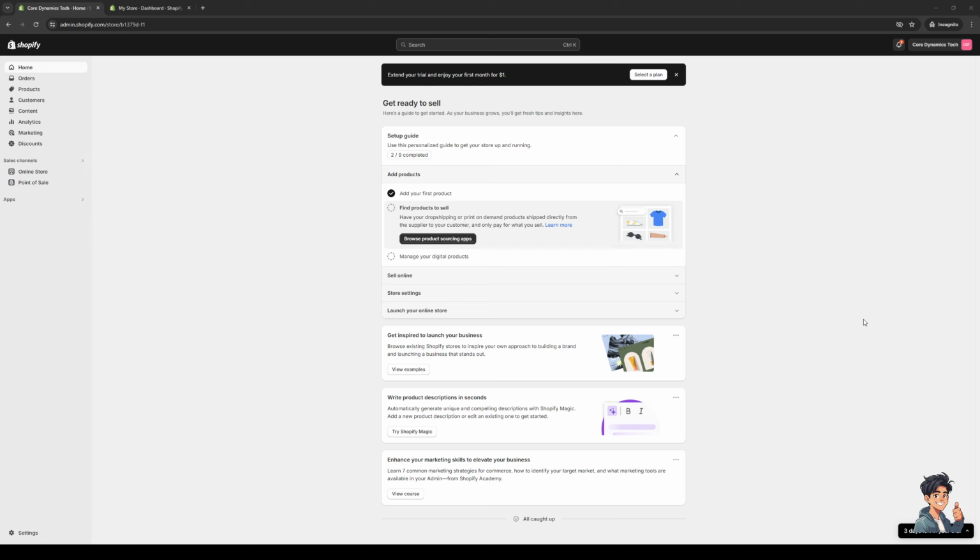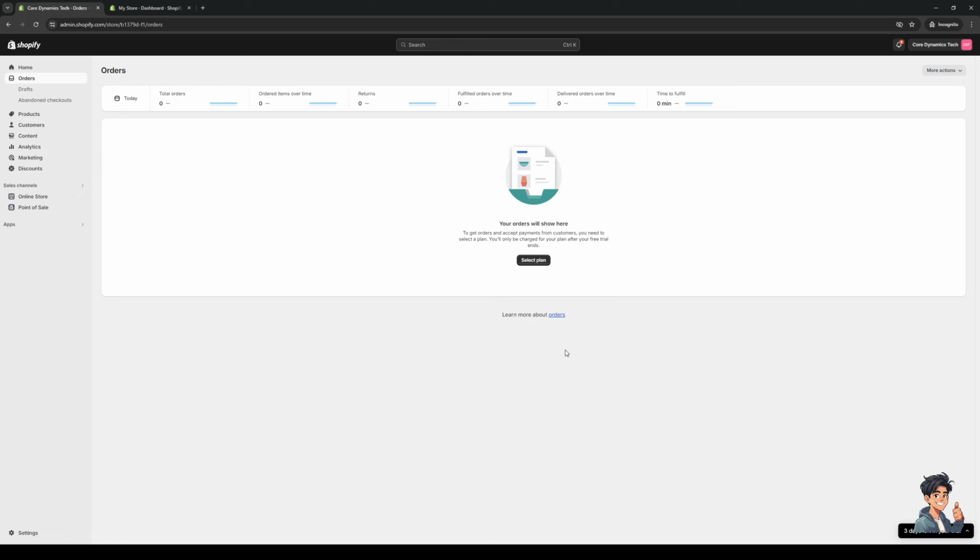So as you can see, here's what my dashboard looks like. And the idea here is we would want to go to the orders tab found on the left hand side of the screen. So there's home, there's orders, there's products, there's customers, there's content, and so on and so forth. So from here, if we want to do a test order, we're actually going to create a draft one first. So let's click on orders. It should take us to this page right here.